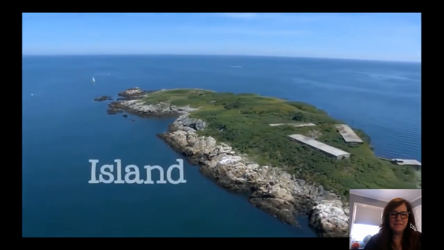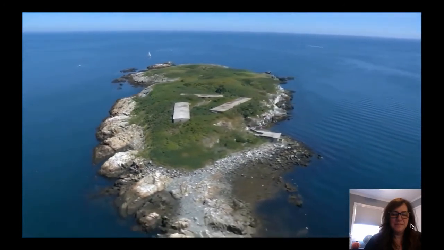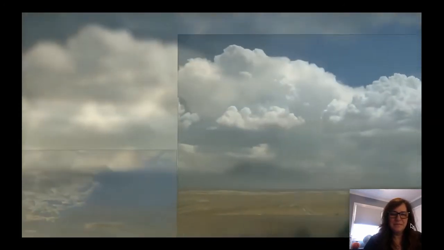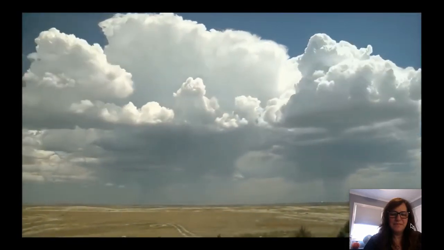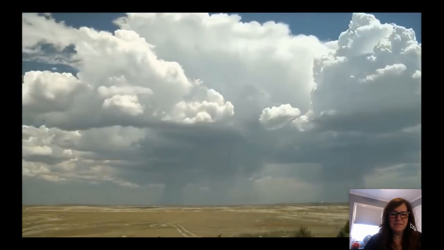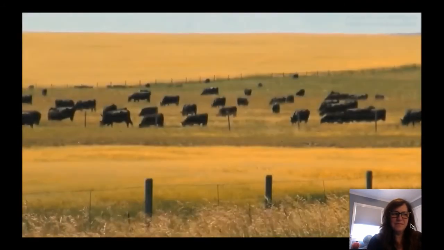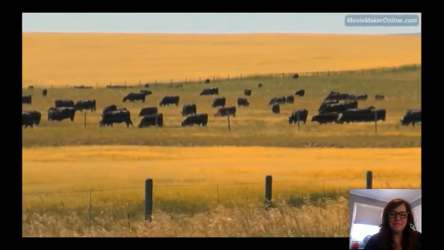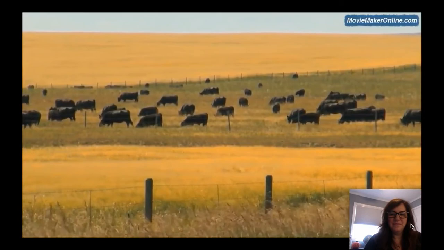An island is a piece of ground that is completely surrounded by water. Islands can be big or small. A plain is another landform. Plains are large areas of flat land with no hills or mountains in them. The Great Plains in the mid-United States is a good example of a large plain.